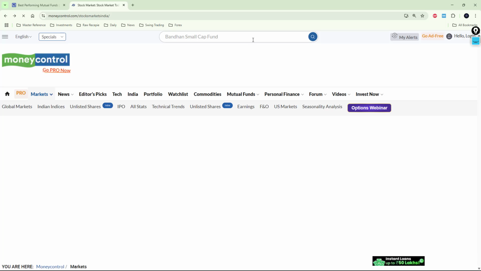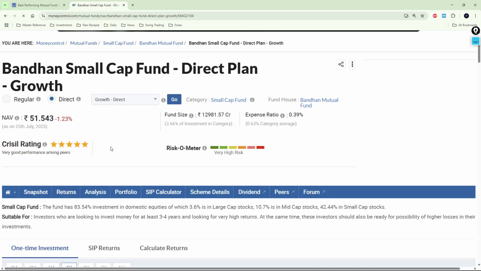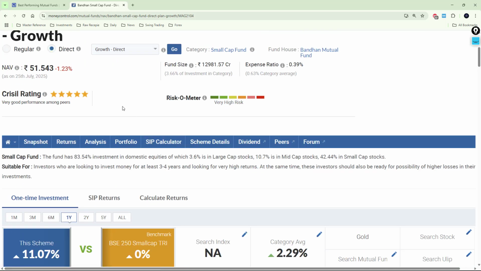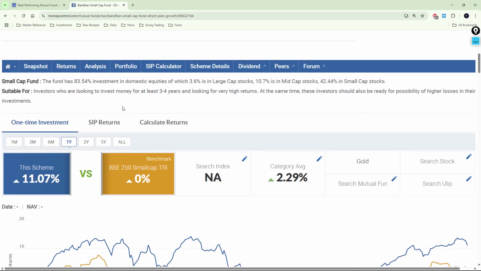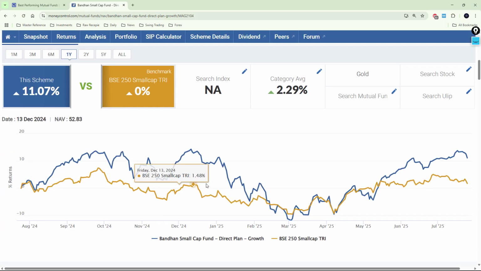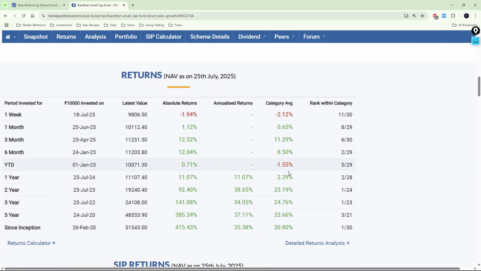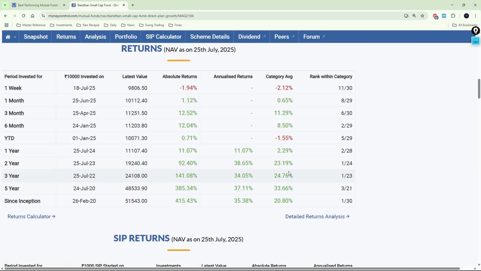I am going to Bandhan fund, Bandhan small cap fund, and will search for the fund name in Money Control. For this fund, I can see that the Crisil rating is fine, and it shows that it has very good performance among peers. You can find the same kind of information in moneycontrol.com as well. So we'll go for a fund that has a Crisil rating 5 rather than going for the previous fund which had a Crisil rating 4.